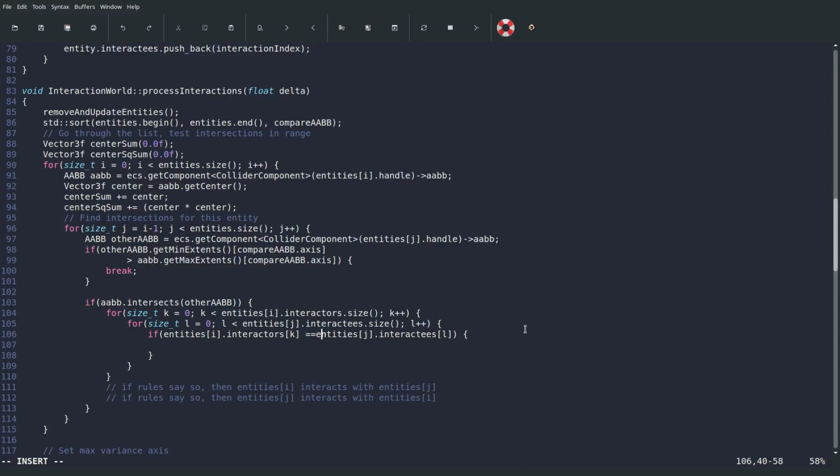So, at this point, we know these entities are intersecting, and we know they are supposed to interact. All we have to do now is retrieve the interaction and call the interact method. And that's it, then we'll be done. First of all, we need the index of the interaction. And that's actually what's in our interactors and our interactees. It's that number.